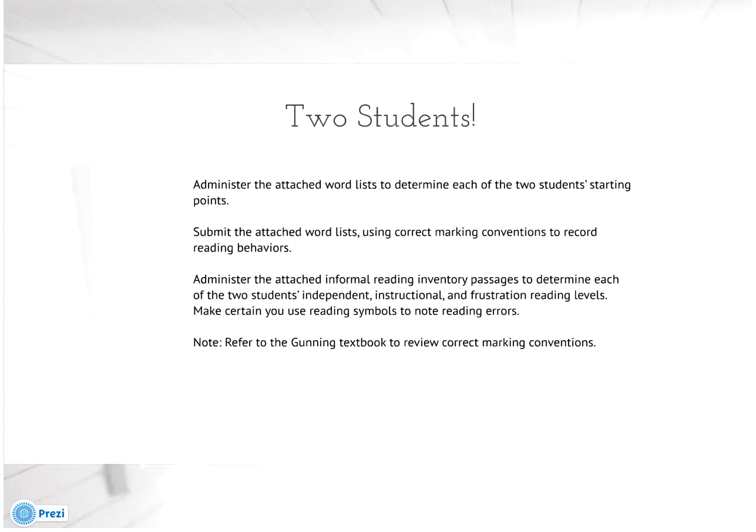For the word lists, when a child makes 0 to 2 errors, that is considered his independent level. 3 to 4 errors is instructional, and 5 or more errors is considered the child's frustration level. The same thing will apply to the reading passages. So now that we know our jumping off point for the reading passages, let's dive in and have the kids read those. Again, for both students.